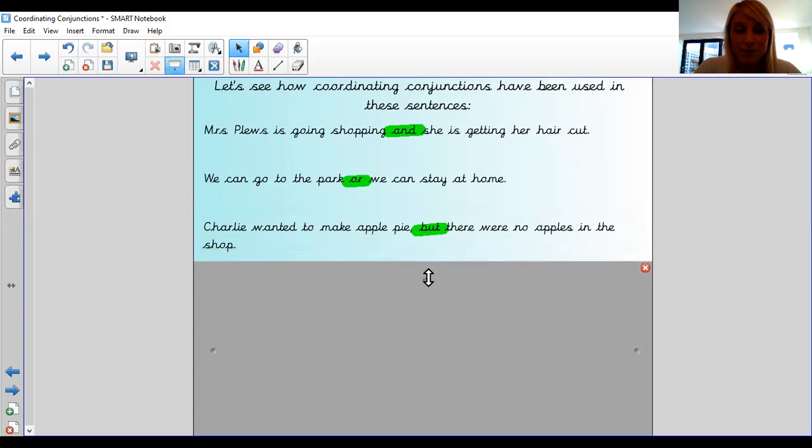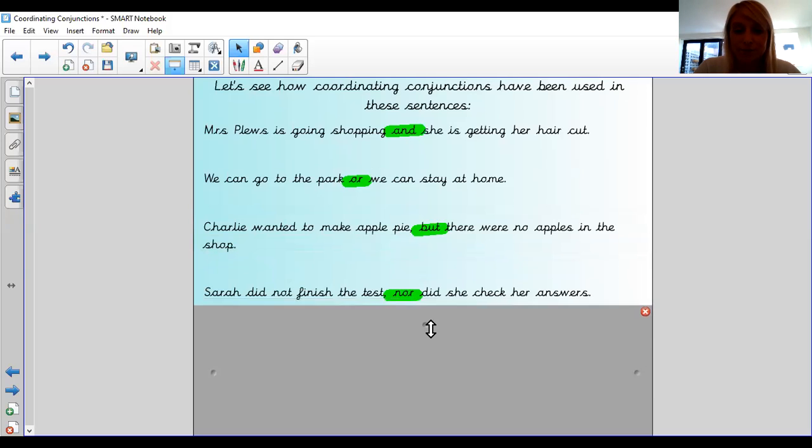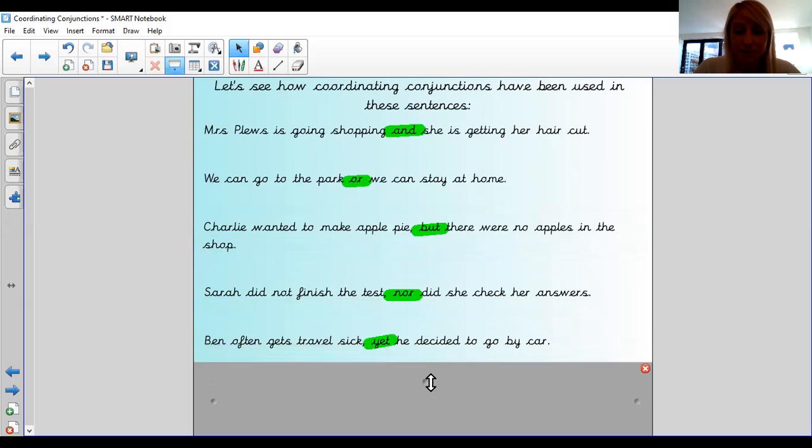Okay, another example. Charlie wanted to make apple pie, but there were no apples in the shop. Okay, so but is joining our two parts of the sentence. It's our coordinating conjunction. Sarah did not finish the test, nor did she check her answers. So another coordinating conjunction there, joining those parts of the sentence.